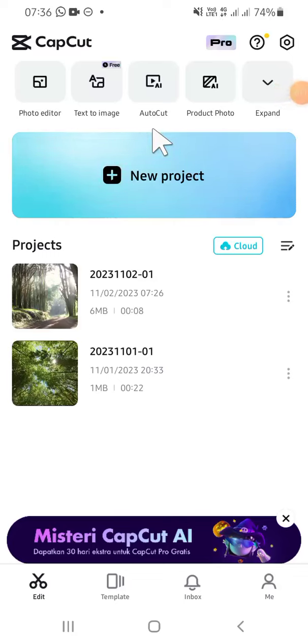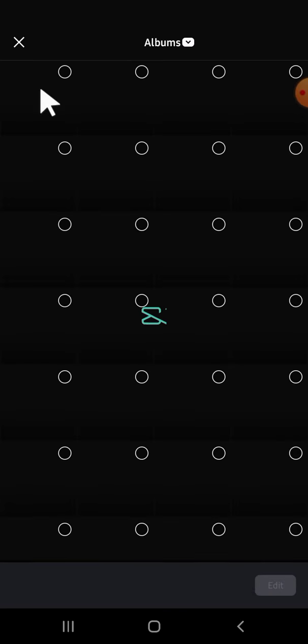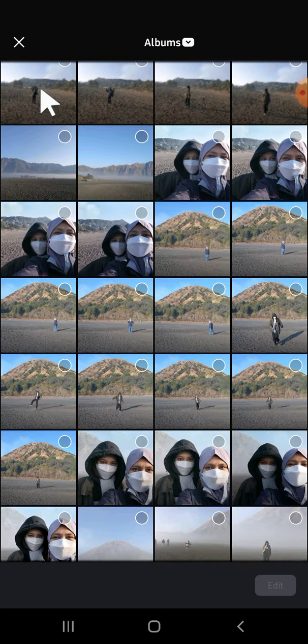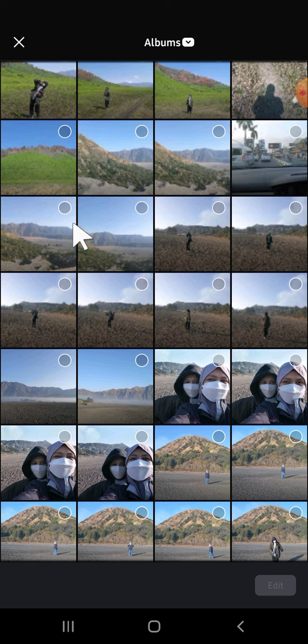In this video, I'll be showing you how we can make our photos look better with CapCut editor. So let's get started. Here I have my CapCut opened, and the first thing we should do is select the photo that we want to edit, and we can click on photo editor right here and select the photo. For example, I'm going to edit this photo, so just tap on the photo like this, then click on edit button to start editing the photo.